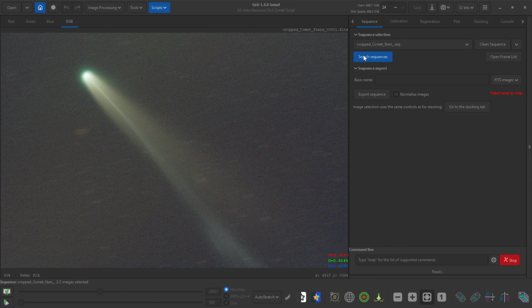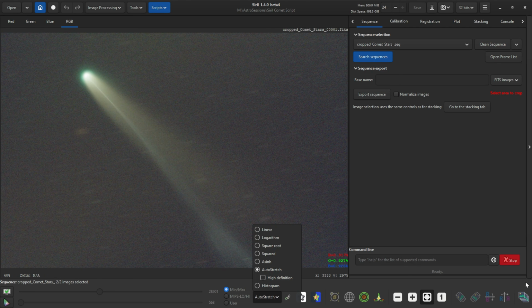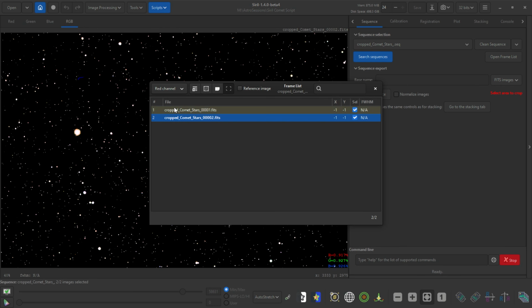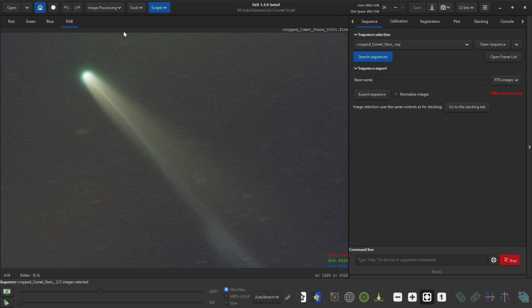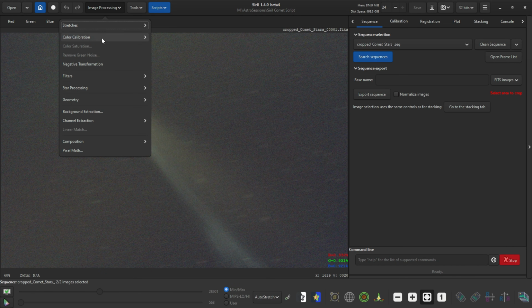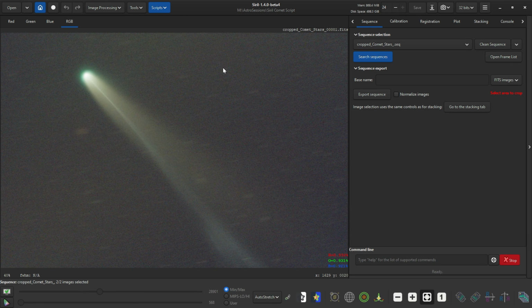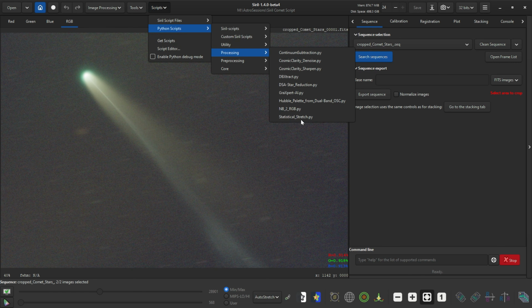All right, so now we have our cropped comet and stars. If you look at our second frame, it has our stars here. Great. And you can just keep it as is and then merge these and do the star processing here if you want to, but I'm going to stack these separately using statistical stretch. This is another script that you need, which is Python scripts, processing, statistical stretch. You can find this in the Get Scripts repository.